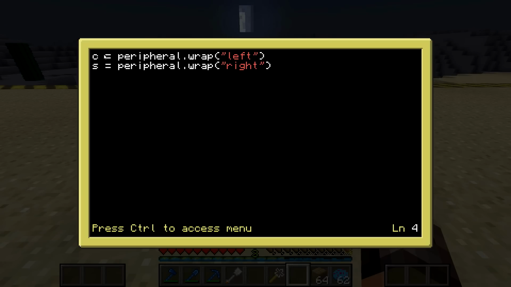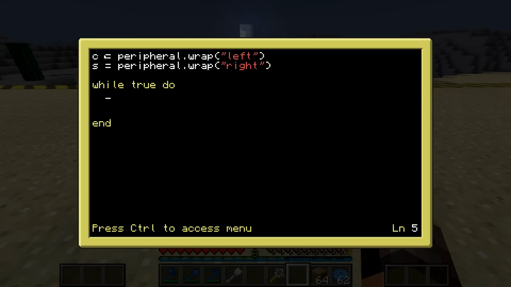In order to actually use this or to make a program, the first thing I'm going to do is to create an endless loop. While true do. And then I'm going to put an end to that loop down here. Now basically, what this does is it runs an infinite loop. Think of it as your heart, the heart of the computer, okay? As long as this ticks, we can tell it to do things at certain times.